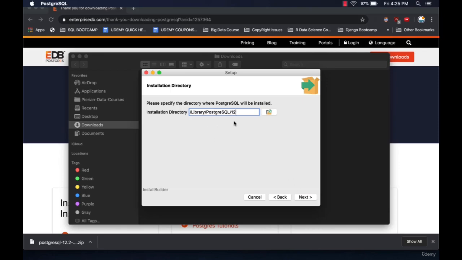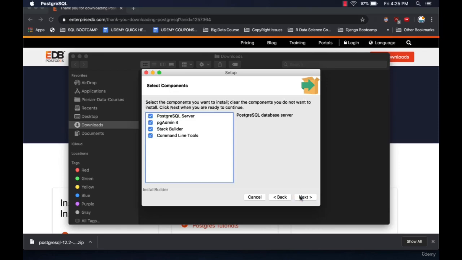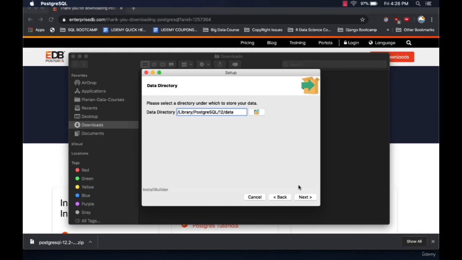Go ahead and choose the default directory. And then you'll notice there's some components here that it's going to install. Go ahead and just select them all. Have all the defaults selected, hit next. Go ahead and select the default for the data directory of where it's going to save our data.